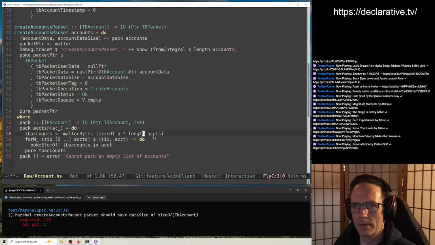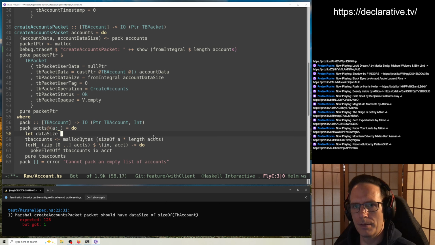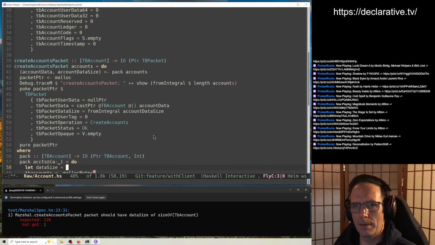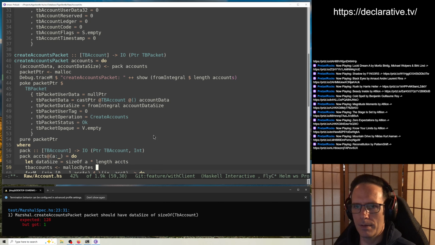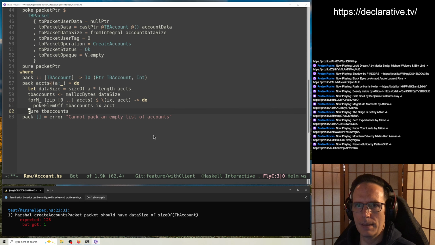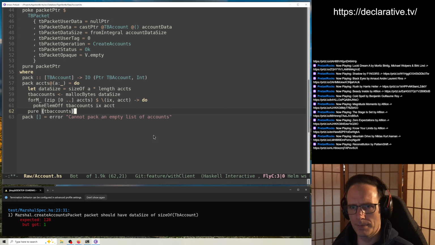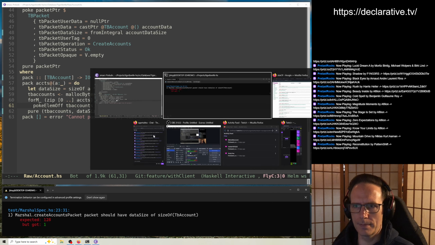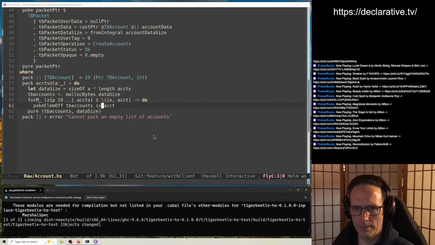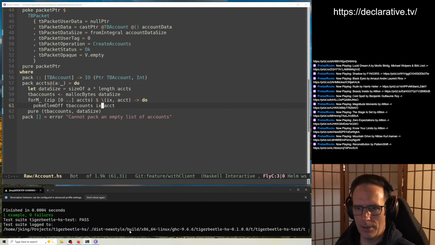Size of returns an int. So we'll need our from integral to turn that into a word 32. So we'll call the data size here. And here. Data size. That. And return the tuple here. And that should make it go. Cool. Okay, that's our test pass at least.